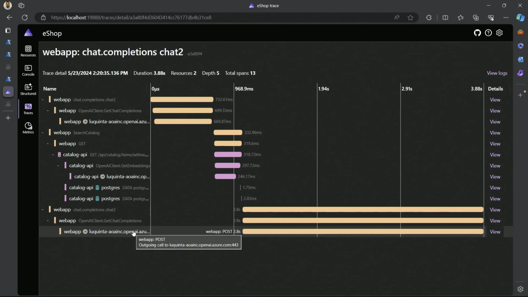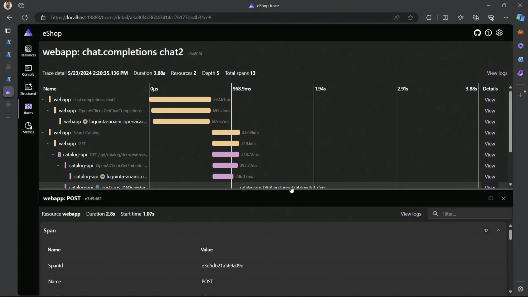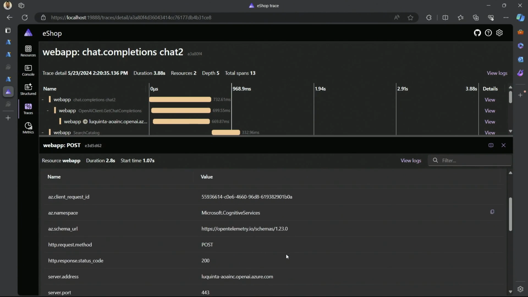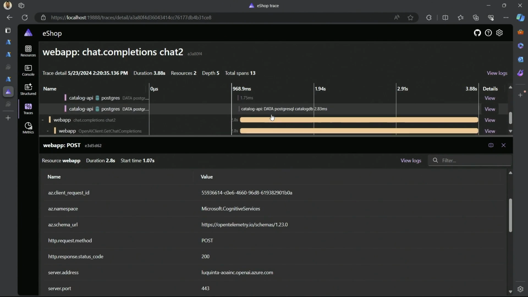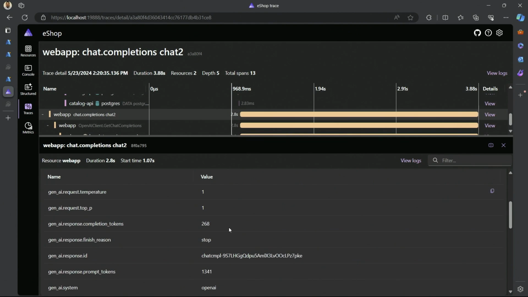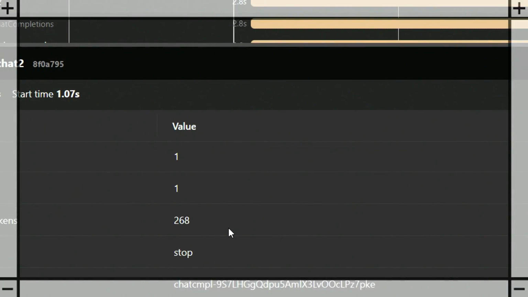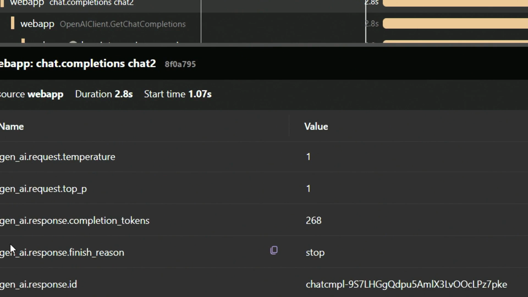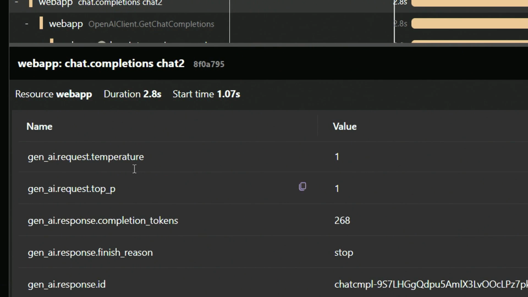Now, if we dig a little bit deeper into what this telemetry also provides us with, just kind of make this a little bit bigger. Sorry, 2 seconds here. OK. So if we look at this and take a look in more detail, let me kind of zoom in, it might be a little bit hard to see, you can see that I'm also getting information about temperature and top P, as well as the tokens that were used during this individual request.